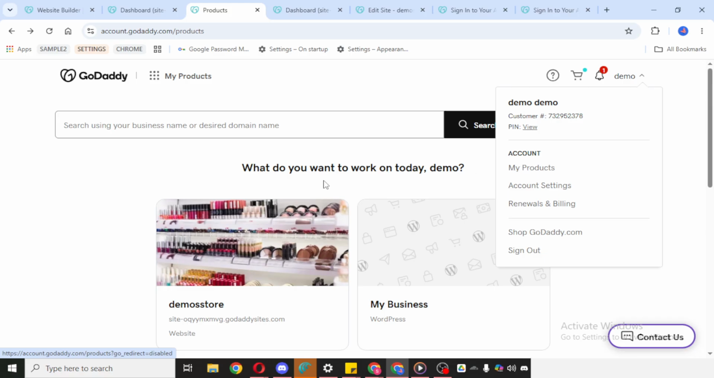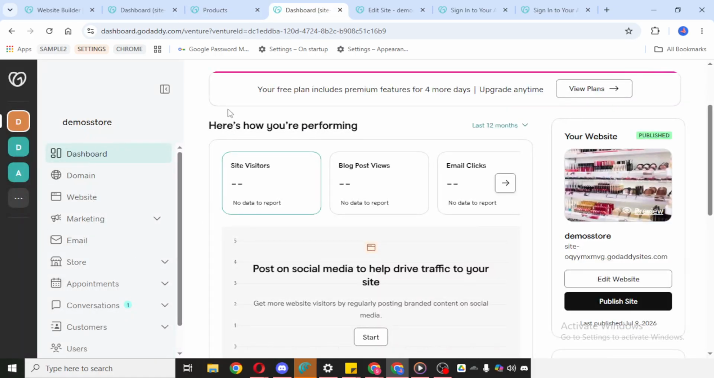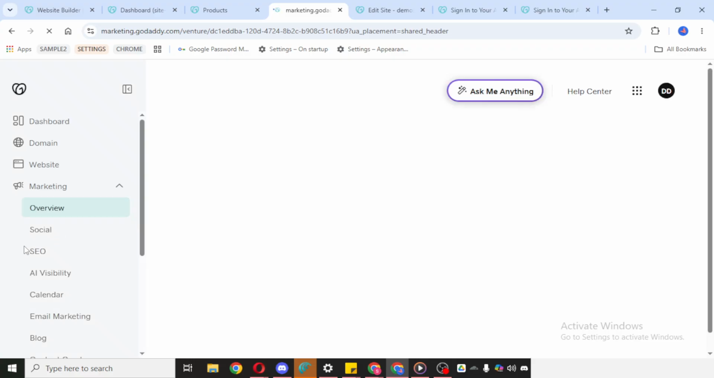Next, find the specific website you want to work on. If you have more than one product in your account, take a moment to make sure you're selecting the correct website before moving forward. Once you open that website's management area, look over to the left side of the screen. You should see a menu with different options related to your site settings and tools. From that left-hand menu, click Marketing. Inside the marketing area, select SEO. This is where GoDaddy helps you configure search engine optimization settings for your website.